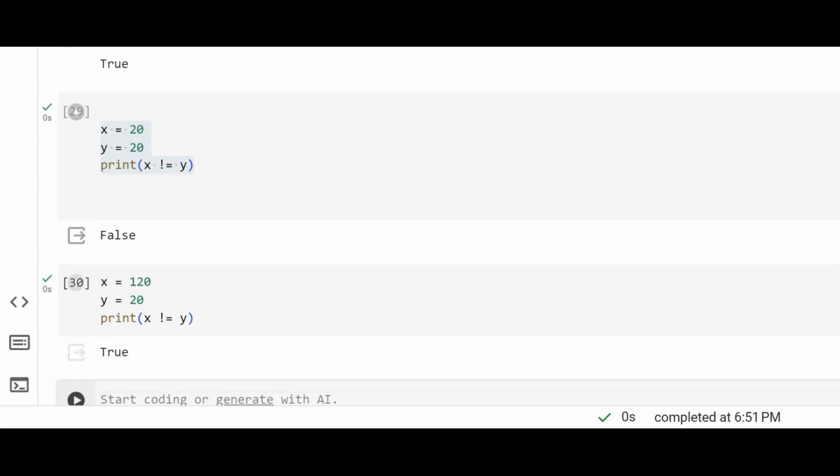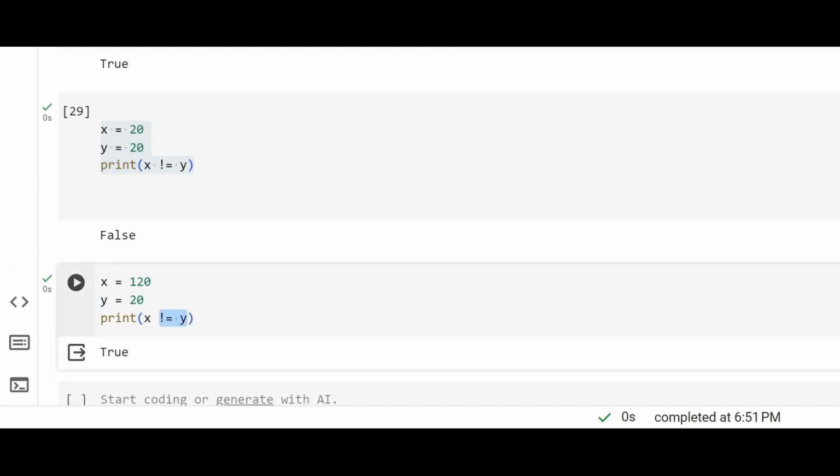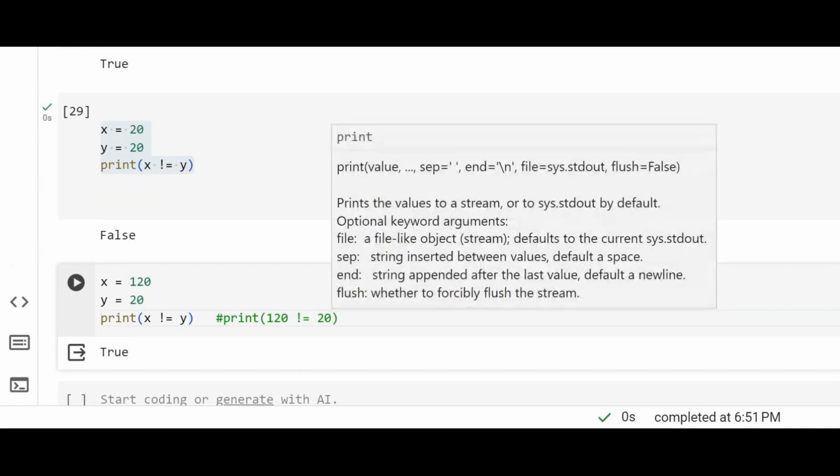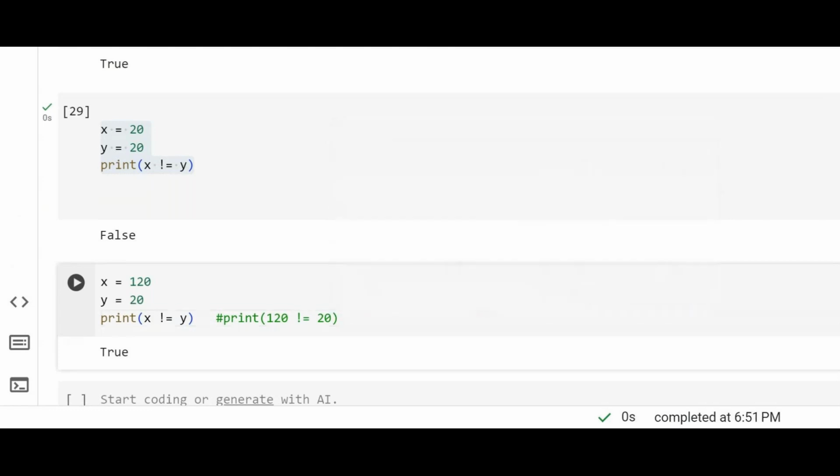But this part, not equal to, you might be a little confused because it is something different for the human brain to understand. But in practice, you will be able to understand. Just remember, it is checking that 120 is not equal to 20. It's like checking, is a 100 rupee note equal to a 200 rupee note? No, it's not. Got it clear? Clear till here? Yes, sir.